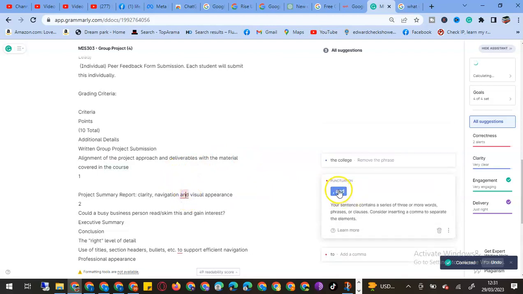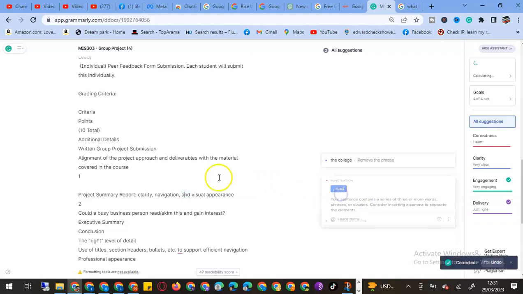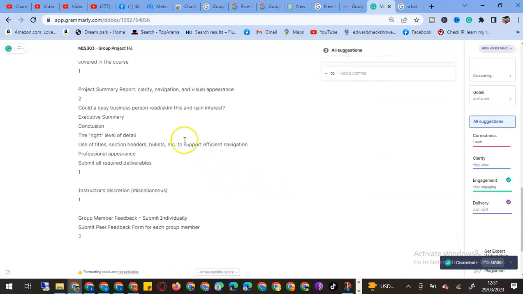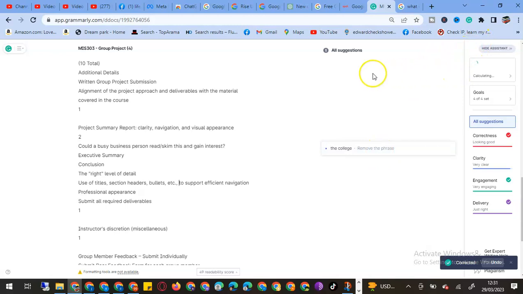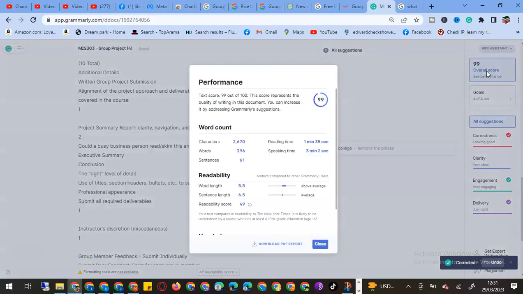So we can see here it tells us your sentence contains a series of three or more phrases or clauses. Consider inserting a comma to separate the elements. So we'll separate the elements, and lastly, this is the last mistake. It seems you are missing a comma. Once we come to the assistant, we'll see that we are scoring. The text score is 99 over 100. The score represents the quality of the paper. You can increase it by adding Grammarly suggestions.